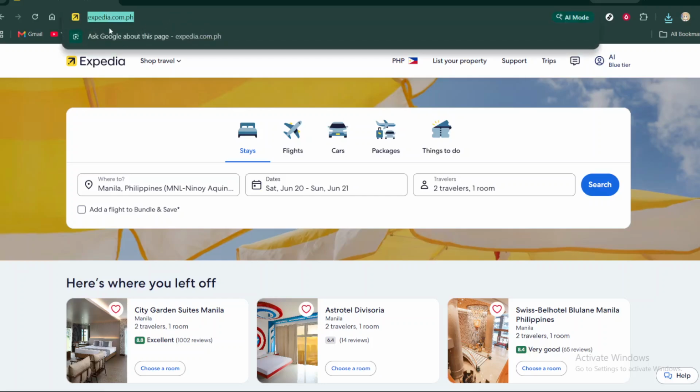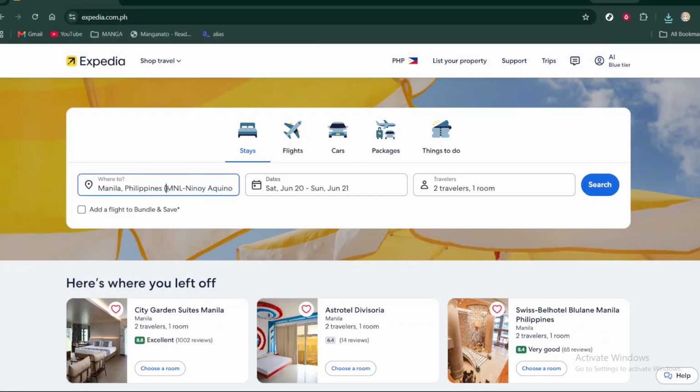First, open up your browser and head over to Expedia.com. Just type it into the address bar and hit enter. Once the homepage loads up, you will see a row of options across the top. You want to click on Stays. That is the one that looks like a little bed icon. This tells Expedia you are looking for a hotel room, not a flight or a car rental.